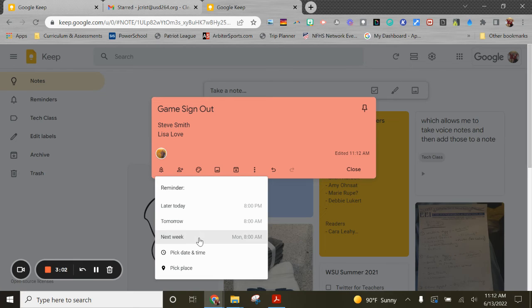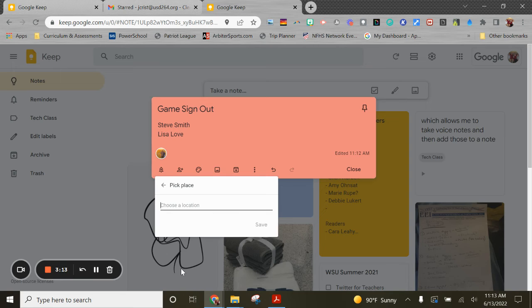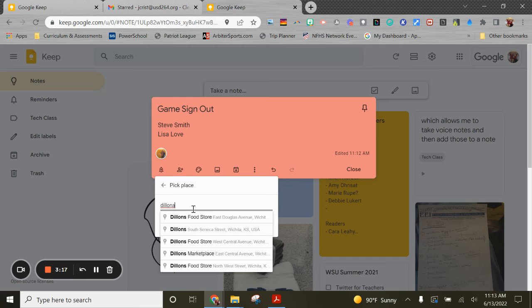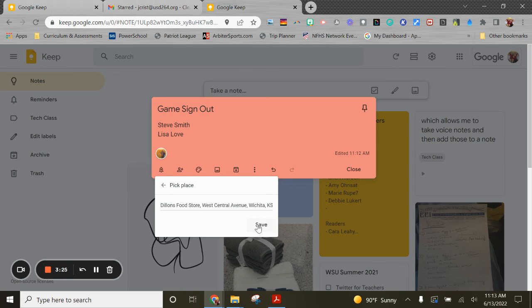A very cool feature, they also have location-based reminders. So let's say you've got something you remember you're supposed to drop off or you're supposed to do something. You can actually pick a place, and you can come in and say, let's say, for example, I've got something I'm supposed to take back to Dillon's, and it's this West Central Dillon's food store. And so I'm going to save that.